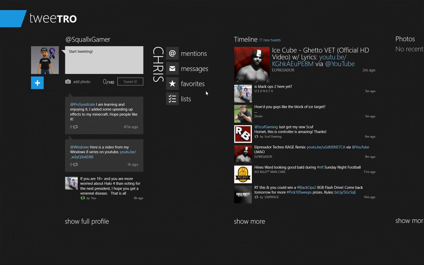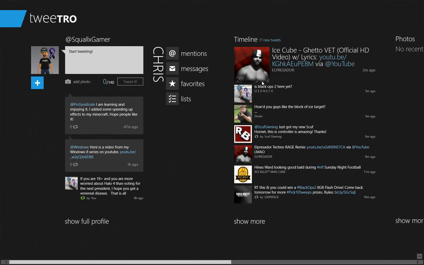The Twitter app is pretty simple. It looks a lot like you would go online, except just framed differently. As you can see, there's a lot of different things you can go to. You can go to your mentions, your messages, your favorites, and your lists.